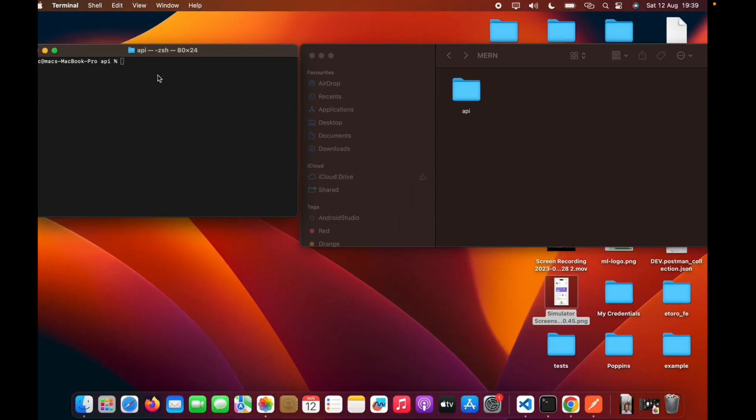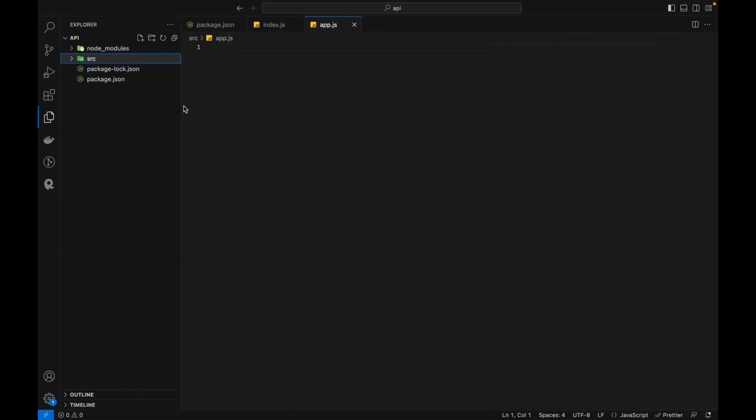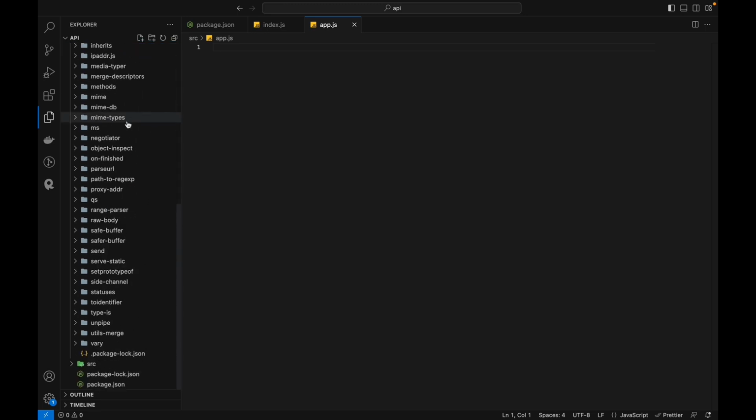So I go back to the terminal. The terminal is currently in the API folder. So we're going to install a package by running a command. That is npm, node package manager, install. You can shorten it as npm i. Then we're going to install express. Now that we have express installed, you can see you now have a new node_modules folder. The node_modules folder contains all the dependencies you have installed in your app.